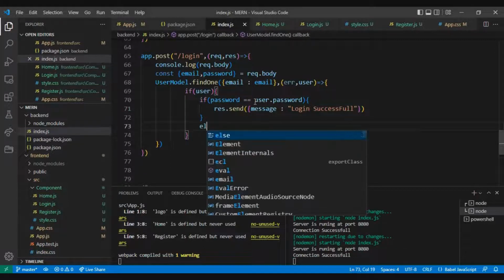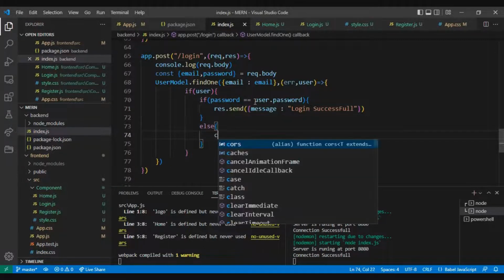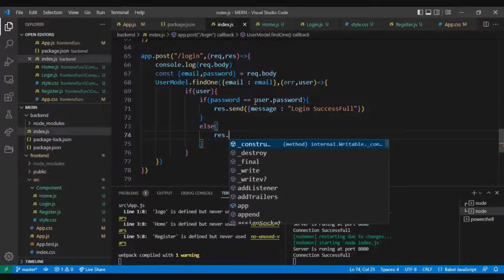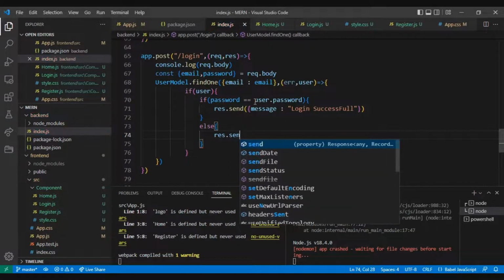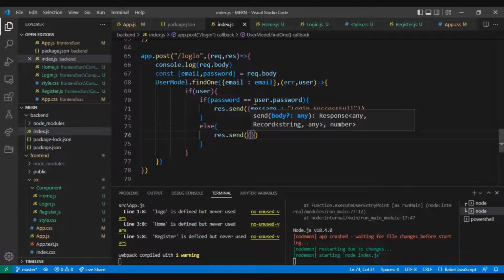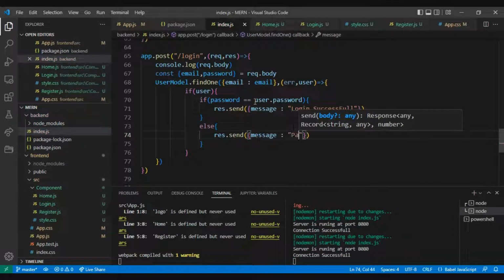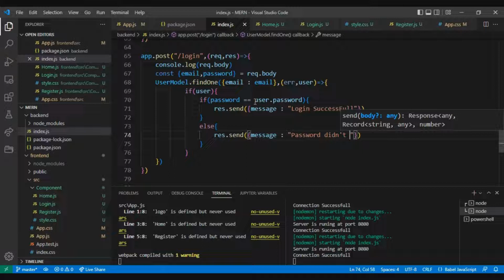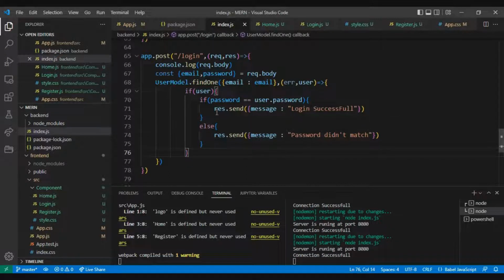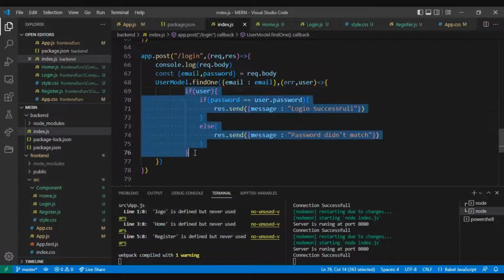If the password is not correct, then we send the message: password didn't match. And after that, first of all, if the user is available, then this part is run.